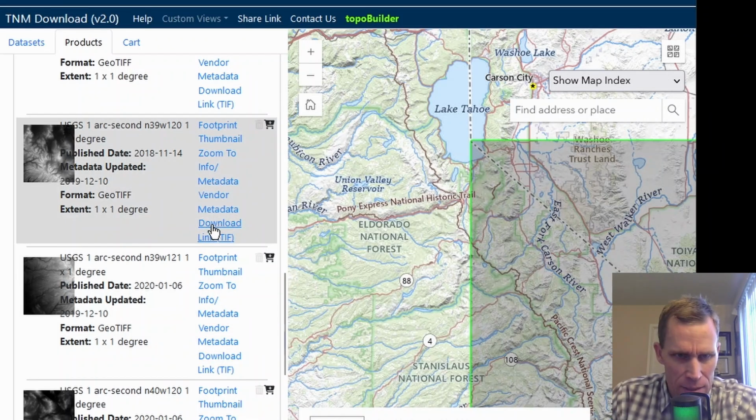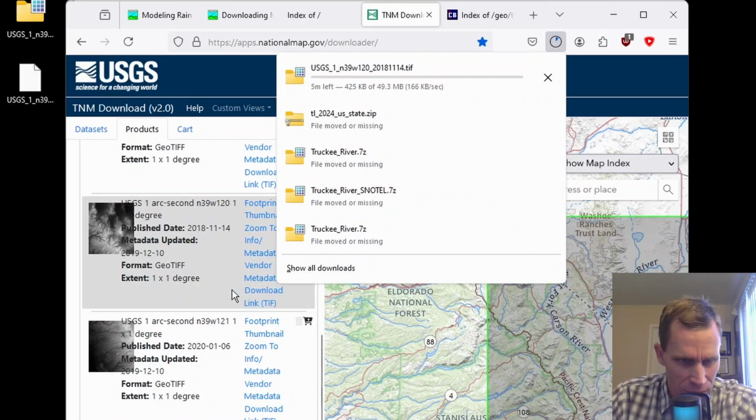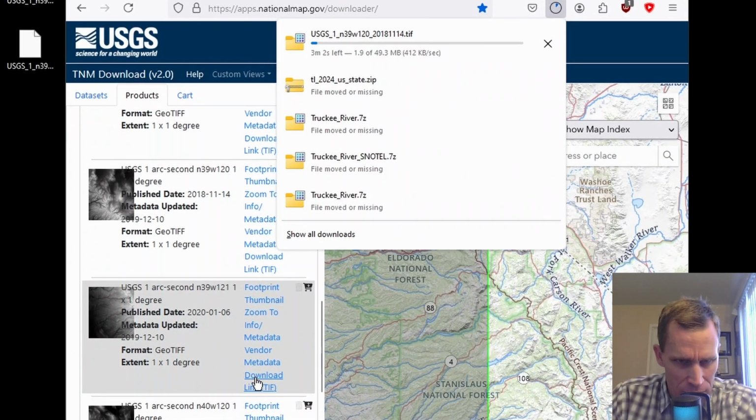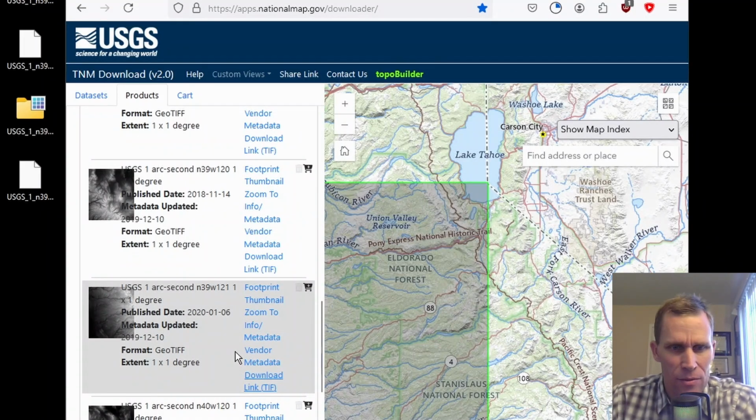I'm going to go ahead and click this download link TIFF file. That was the first one. It's downloading on my desktop now. And then I'm going to do the same thing, click download on the second panel. And then that's downloading as well.